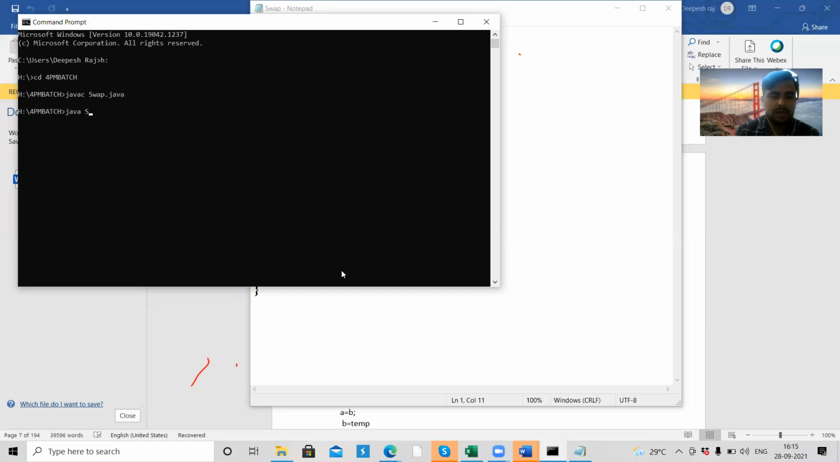And now write the class name. So java space, and now it is going to run the program. First we are printing the A value. It is printing 20, and B value it is printing 10. So this way we are going to interchange two variables' values.